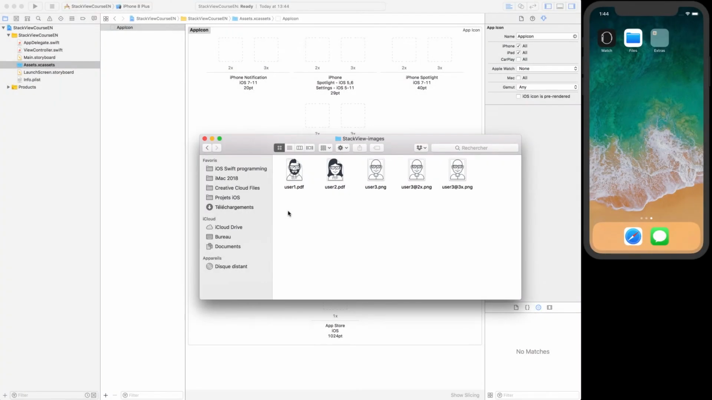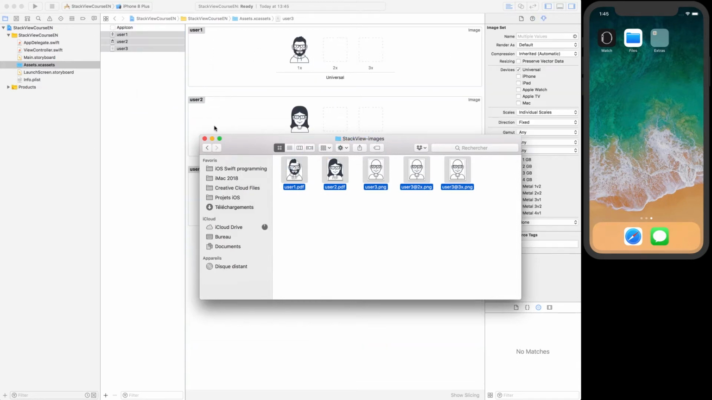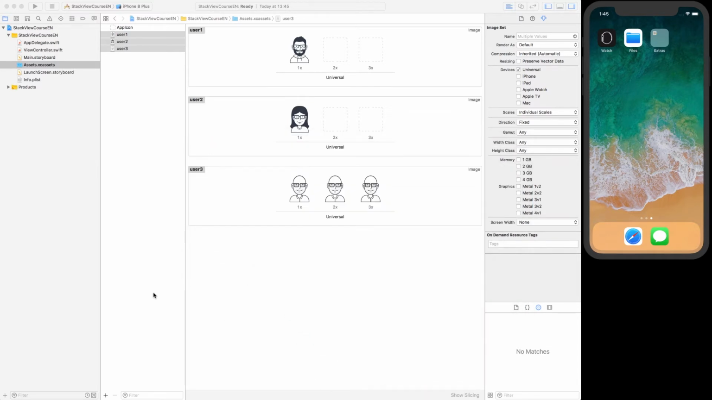To add the images to the asset catalog, all you need to do is drag the images from Finder and drop them into the set list or set viewer like this. Once you add the images to the asset catalog, the set view automatically organizes the images into different wells. Later, to use the image, you just need to use the set name of a particular image.